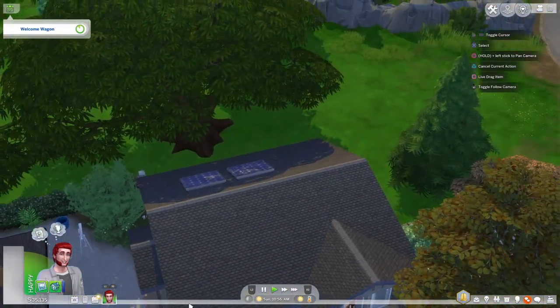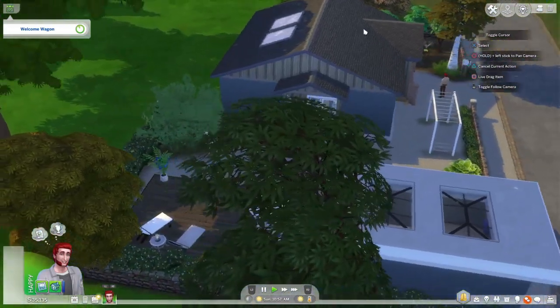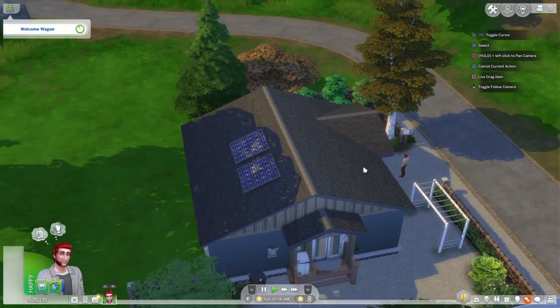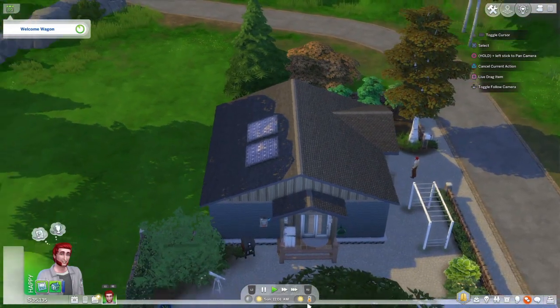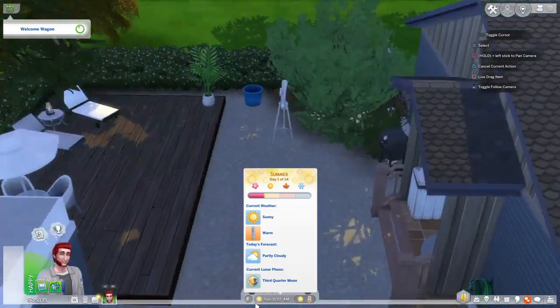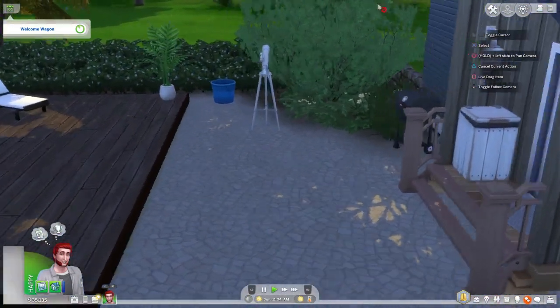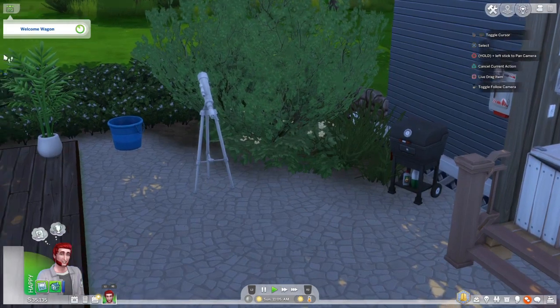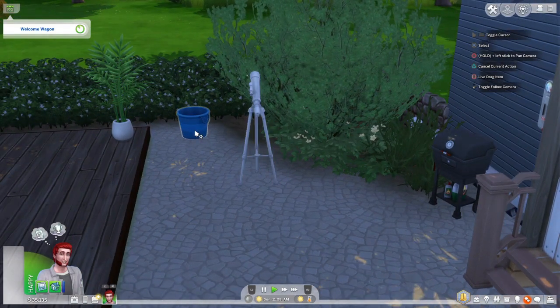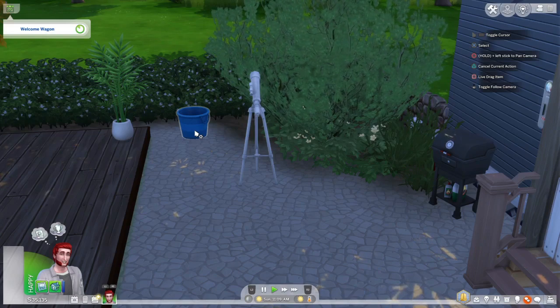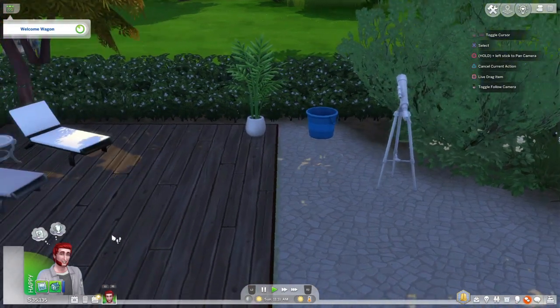So, changes made. I literally just copied the front part to here, the side entrance or exit from the garden. And in the garden, I've just used some terrain paints to add some landscaping. We've also got a telescope. We've got, what do you call this? A water balloon fighting thingy bucket.